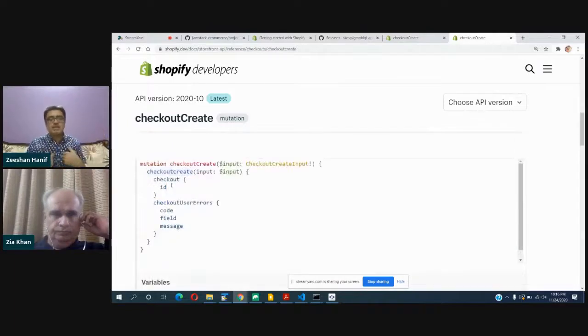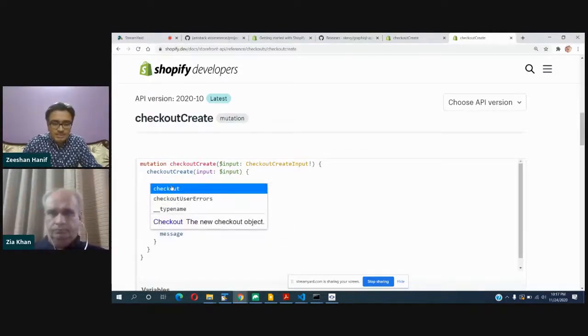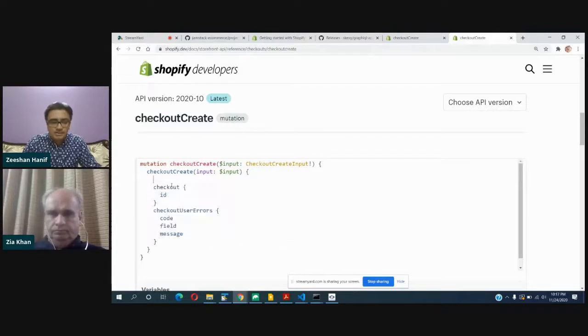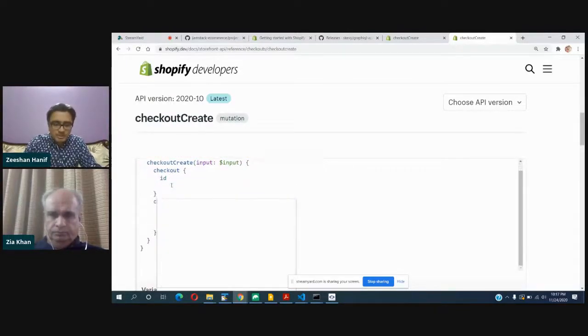So what you can see, let's say I'll be creating the create checkout as a very first item, so that it creates a checkout and then I can add line item. So I can see from here that it has two objects, checkout and checkout user errors. So they have already shown both of them in checkout. I can press control space, and it will show you all the properties you can access.